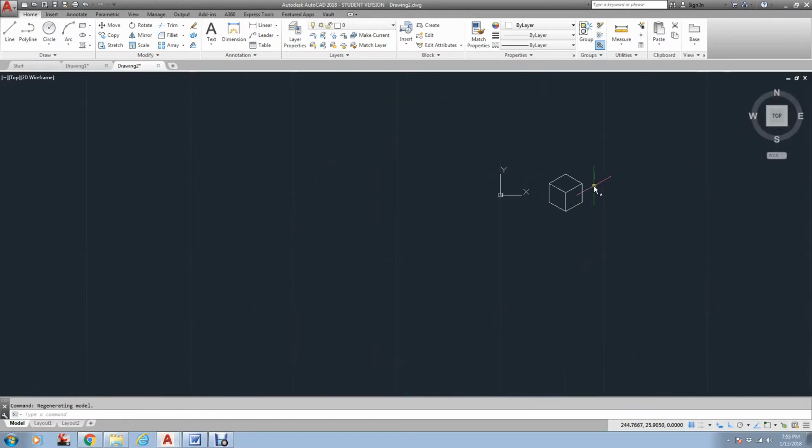Get this back to top. So when you're drawing an isometric, the F5 key, I'm going to just hit it a couple times, and I want you to look down here at the bottom. It's going to go ISO left, ISO top, and ISO right.